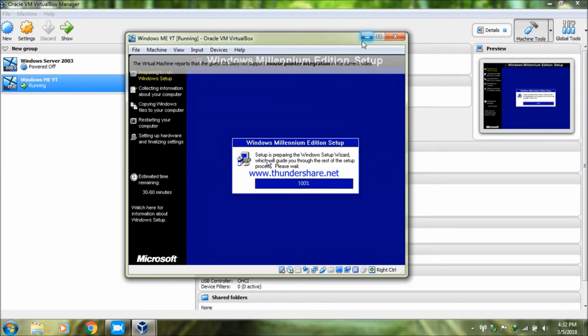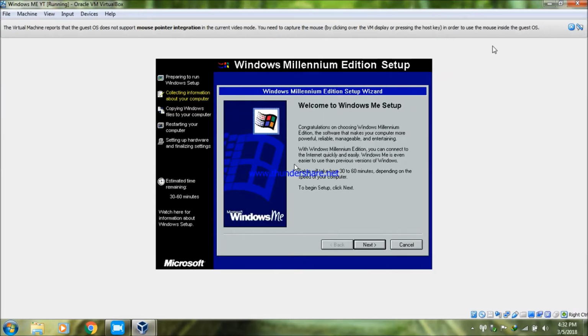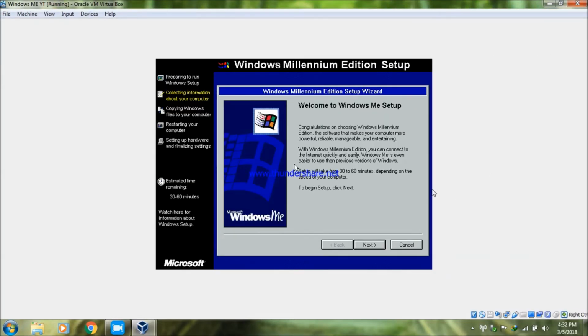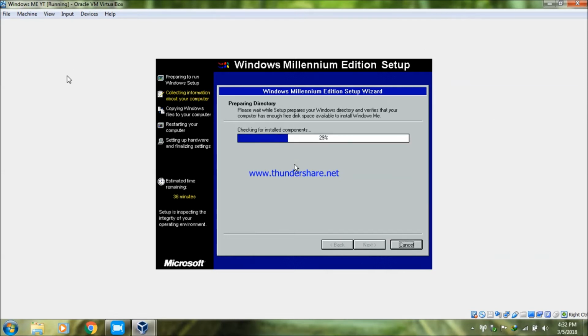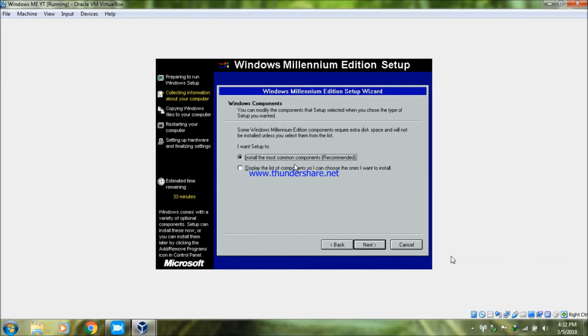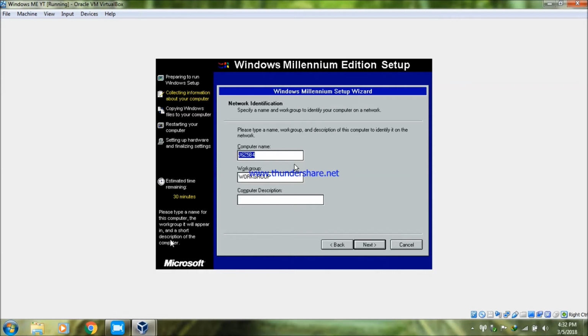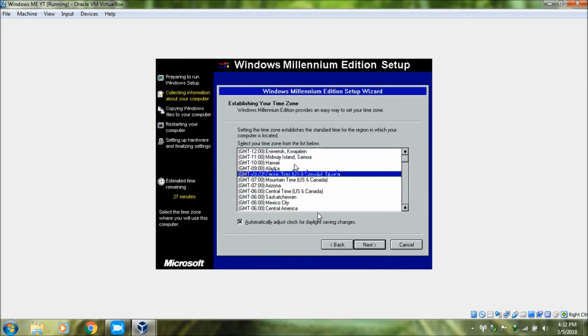Now you are in here, and you can use the cursor now. So let's click Next, and it will ask you for the components for some reason. Let's type in TYX, because this is mine. Okay, let's type in TYX and United States.